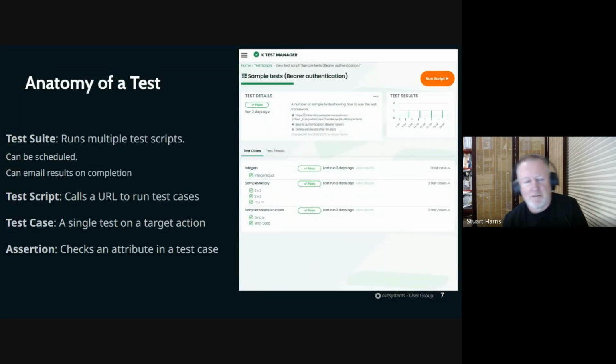Right, so this is a pretty common anatomy of a test, but this is what it is in the K-test manager. You can configure a test suite, and that will run multiple test scripts. The test suite is where you can configure tests to be scheduled, or have results emailed on completion. So you can set up a whole lot of test scripts and run them every Monday night or every night or whatever.